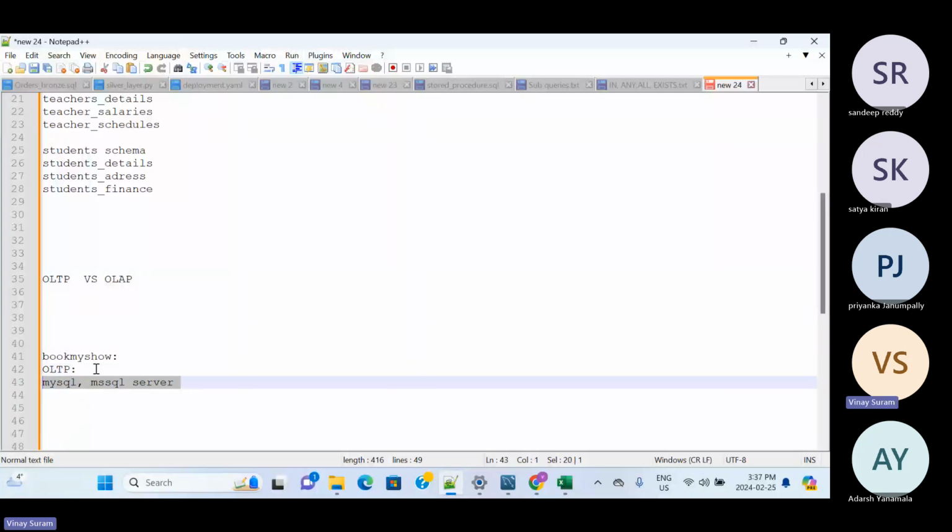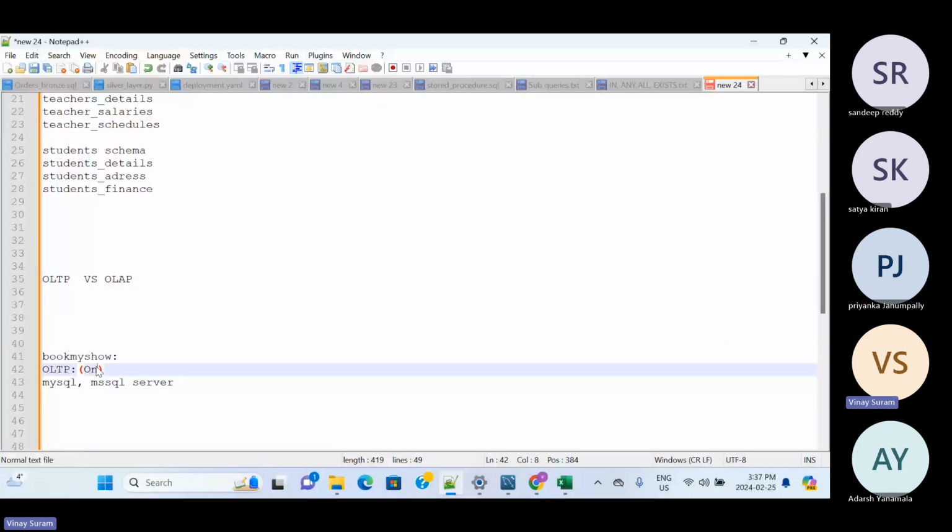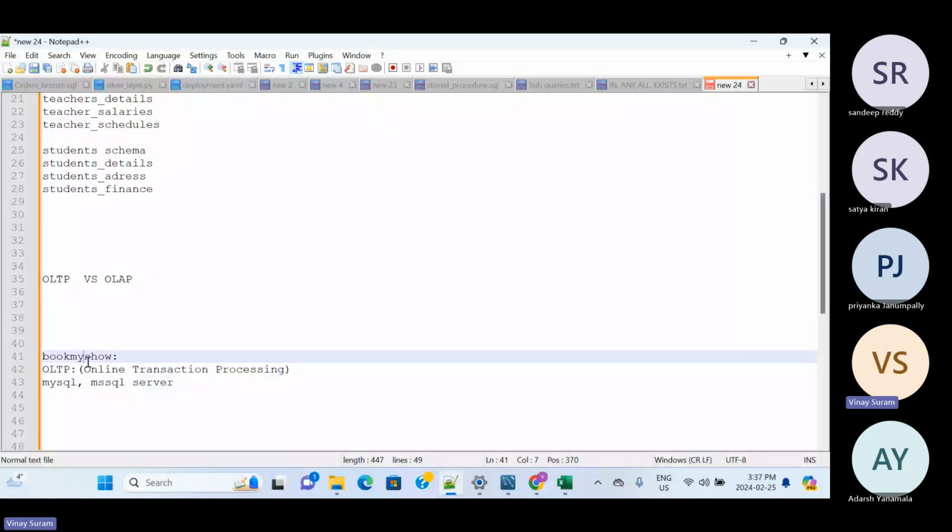OLTP means online transaction processing. Basically, this is day-to-day transactions. So you're booking a ticket on Book My Show. That means it should write fast and read fast, right? That is what these databases are. You will be able to write fast and read fast.